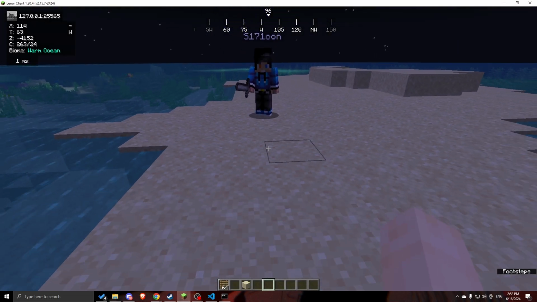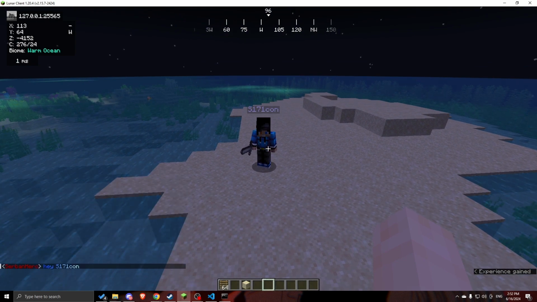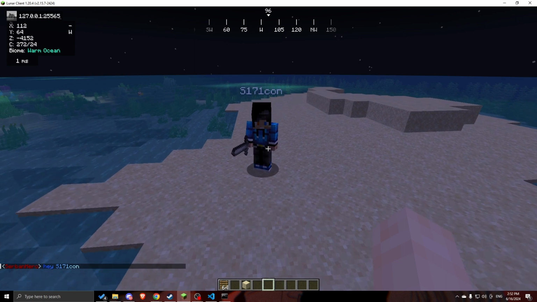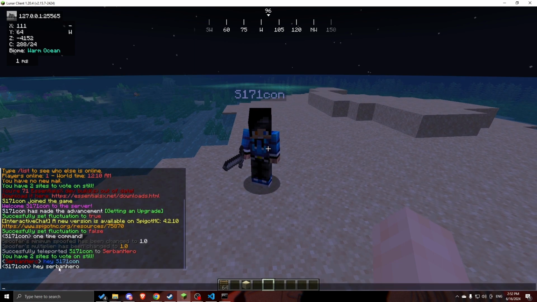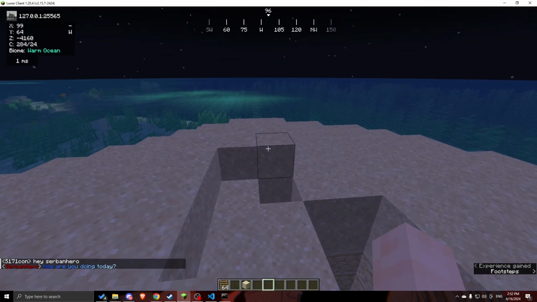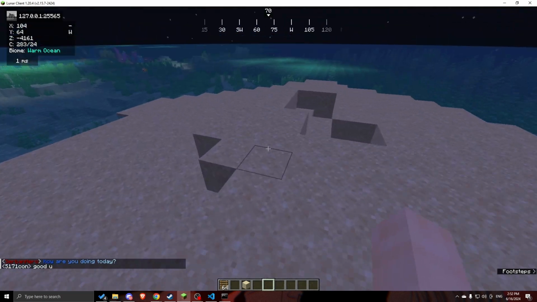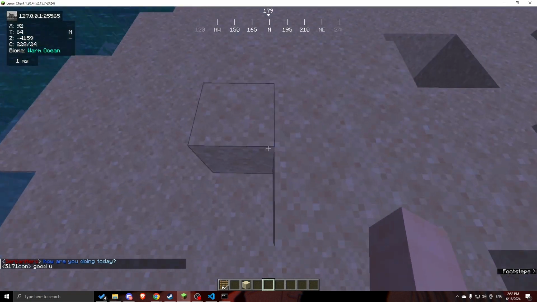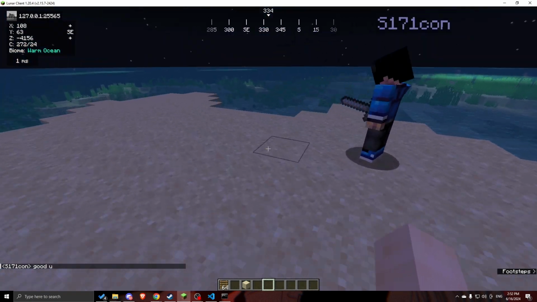So now if I were to type, for example, hey, S1 icon, I should get a response from him in a bit. Yep, as you can see, hey Shirban hero, how are you doing today? Now I also need to say that the responses may not always be so good. I've tried putting a general prompt so it works with any fake players.